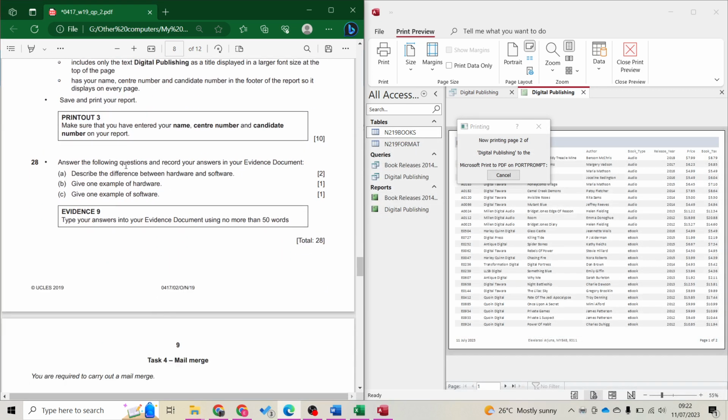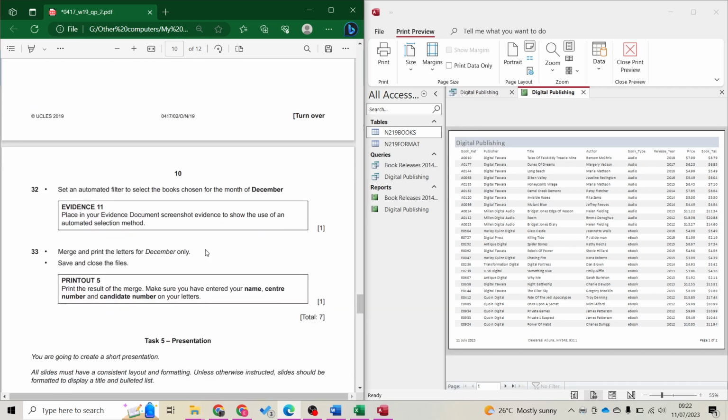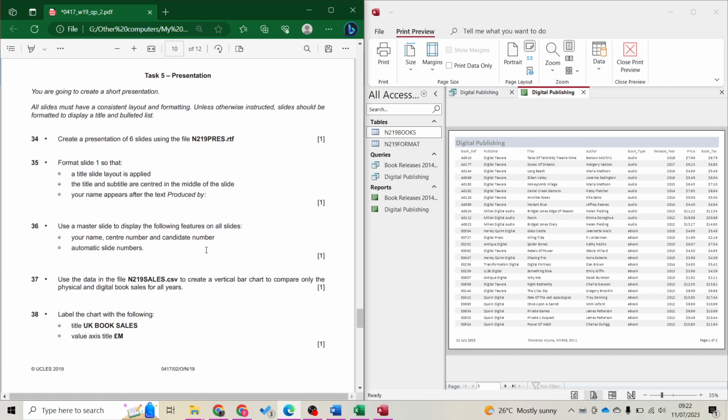Okay, for evidence 9, you need to type again. Describe the difference between hardware and software. This is chapter 1. I'm gonna skip this part. Okay, no more mail merge for you. I'm gonna skip. Next, we're gonna continue with tasks.